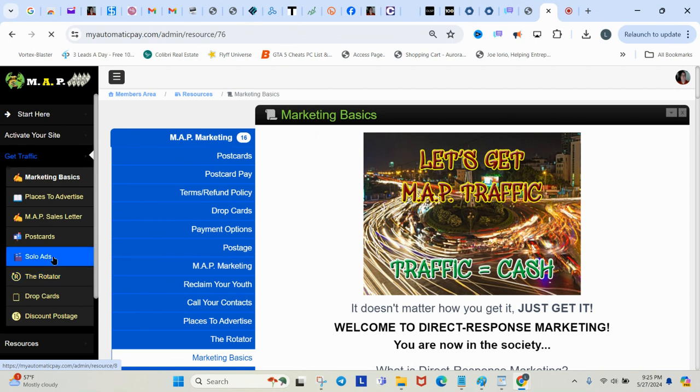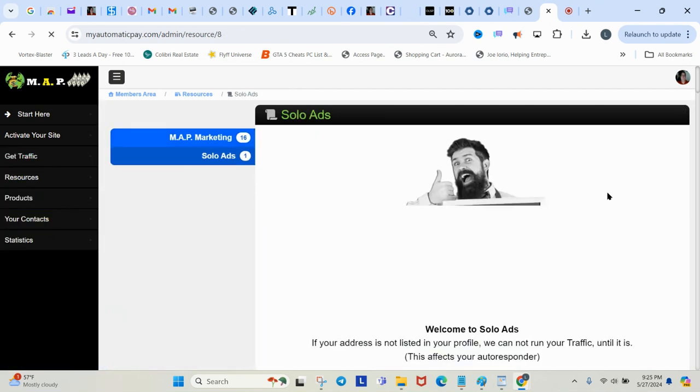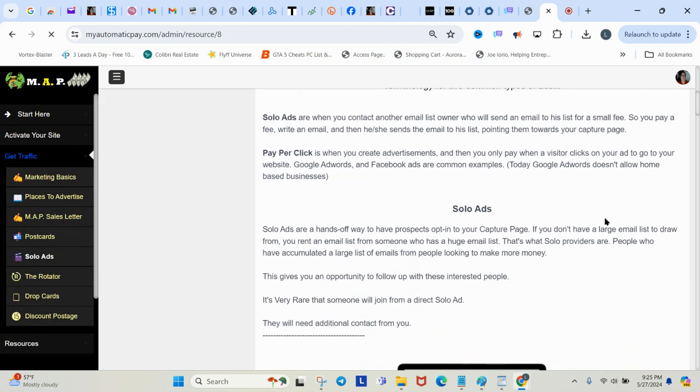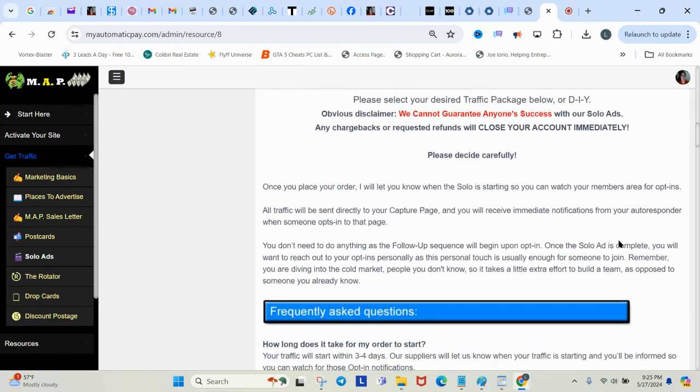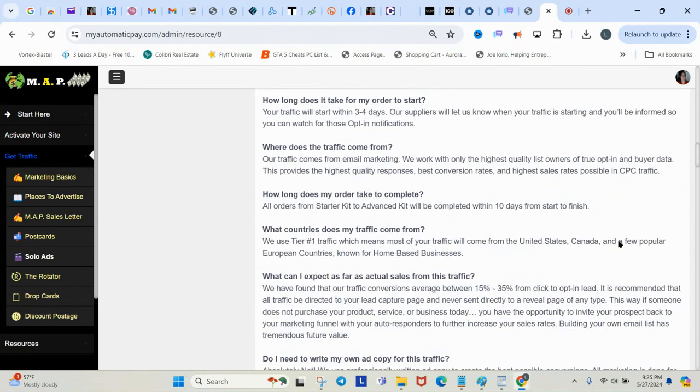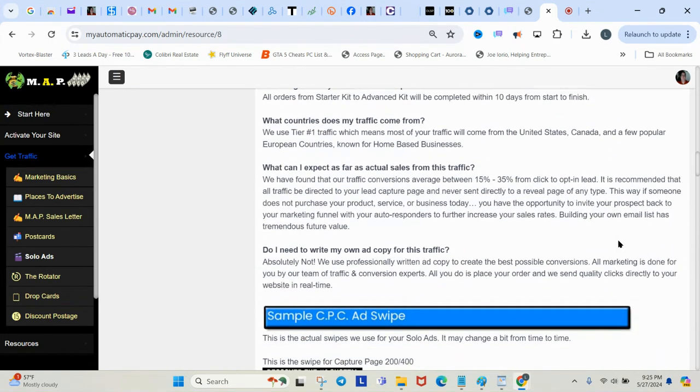Solo ads, they really have vendors that they have chosen. They have done-for-you traffic that you can purchase as well. They even have a co-op package where there's co-op traffic that costs $25 a month, and for 30 days you have done-for-you traffic sent to your MAP lead capture page. So it's sent directly to your lead capture page, and you're going to get leads, referrals, and sales all on autopilot, which is super cool.